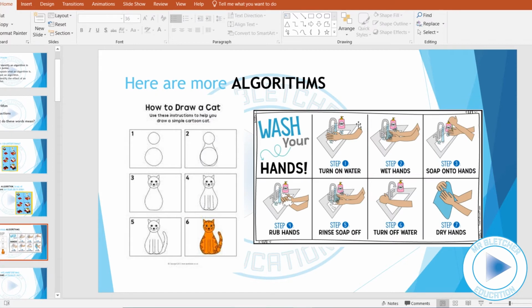We can then talk to the children about more algorithms, such as drawing or washing your hands in a certain way, and say how we can't miss a step out. That's the idea of an algorithm. If we miss a step out, it may not work.